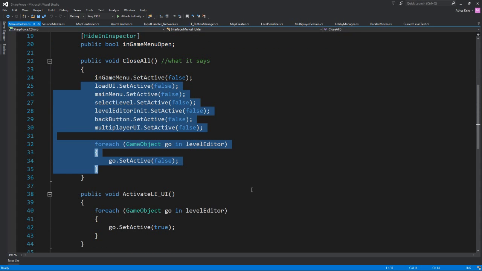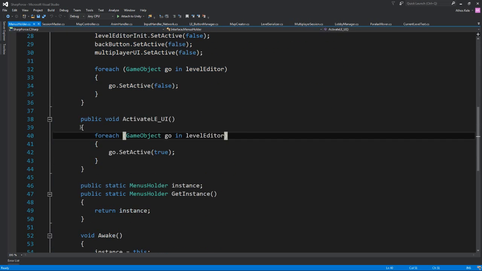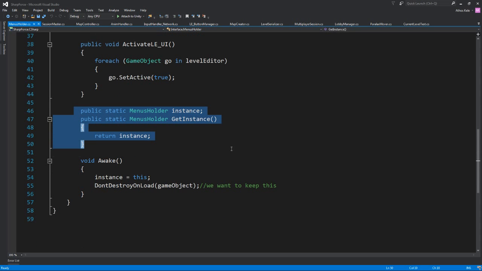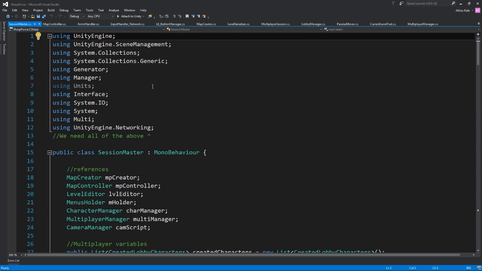Close all, of course, just close everything we have over here, every game object, and activate level editor. So instead of writing this every time, we just encapsulate it into a single function. Okay, it's a singleton, and we also do not want to destroy the singleton. Okay, menu holder is this.